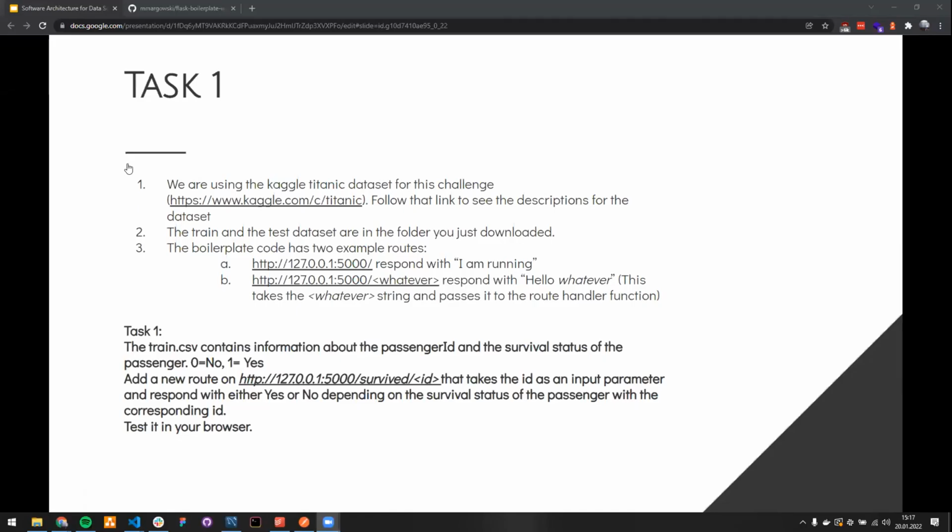First task: in the training data set, you have information about the passenger ID and the survival status of the passenger. In the boilerplate, you already have the route, so you can pass in parameters. I want you to add another route, survived, with the ID that takes the passenger's ID as an input parameter and responds with either yes or no, depending on the survivorship status of the passenger. You can test it in your browser.